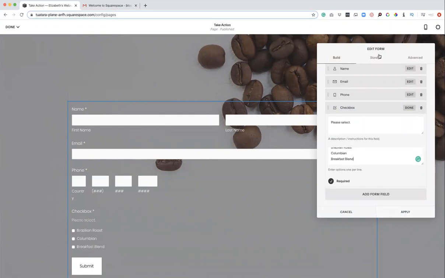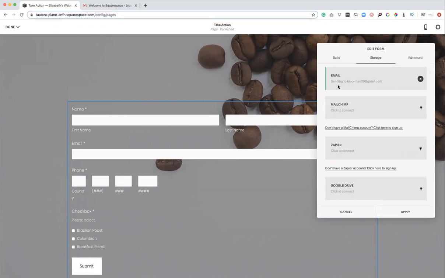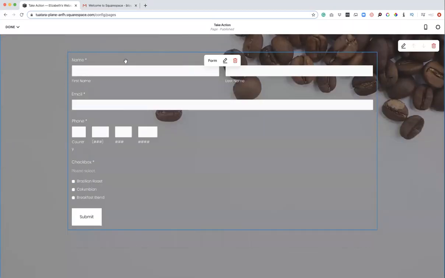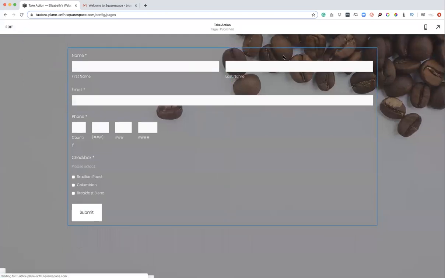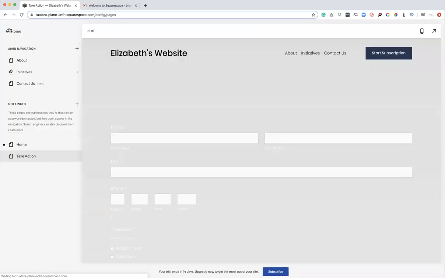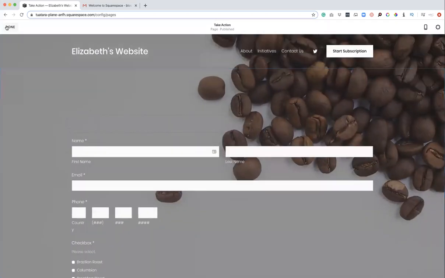We'll hit, oh, first we gotta go to storage, make sure that we are getting all of our forms. So right now, my email is loaded, Bloom Test 10. So every time I get a subscription interest, I will get an email directly to me. So I'm gonna hit apply, and here is our form. So I'm going to hit save. This page is ready. So, oops. Now we need to change, I don't know why it keeps doing that. That's not good.